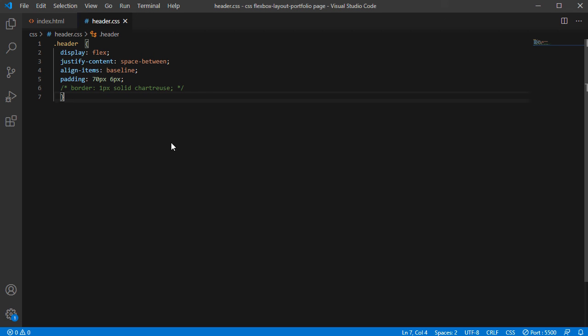Okay, I already have the rules. I'm just going to copy and paste and explain the code. So it's header display flex, justify-content space-between, and then align-items baseline, and we also give it padding of 70 pixels top and bottom, left and right 6 pixels. Why do we use align-items baseline? Because this allows, and you will see later, the hamburger icon to be centered vertically with the H1. So that's why we're using baseline on this. And justify-content, you guys already know what it does. It's just space between horizontally.